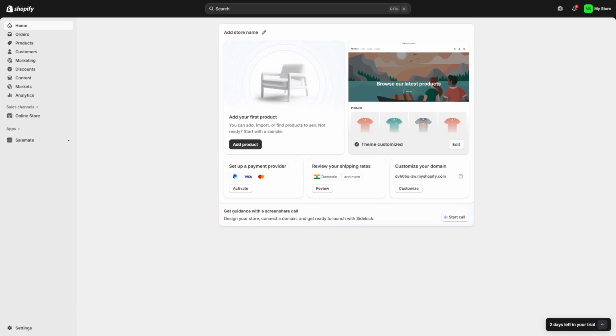First, start by logging into your Shopify admin. This is the main dashboard where you manage your store, and you'll need to be signed in with an account that has permission to manage apps. Once you're in, give the dashboard a moment to load so everything in the sidebar appears as expected.